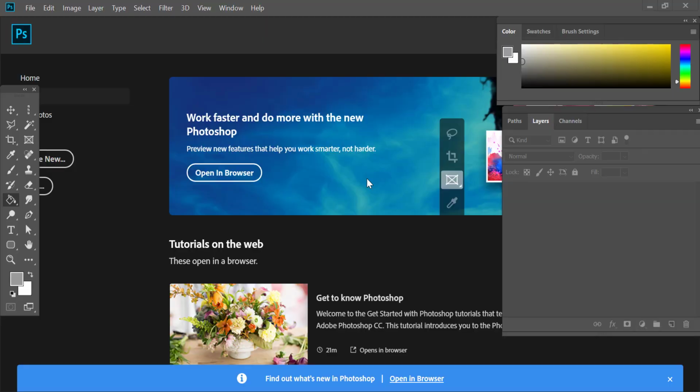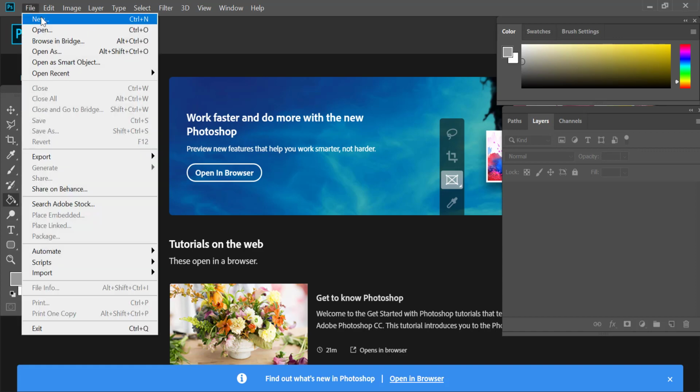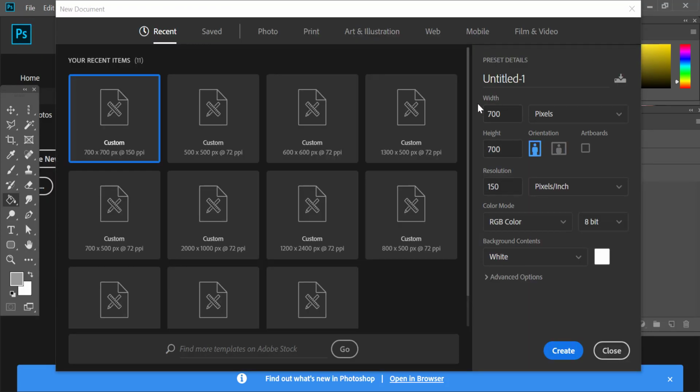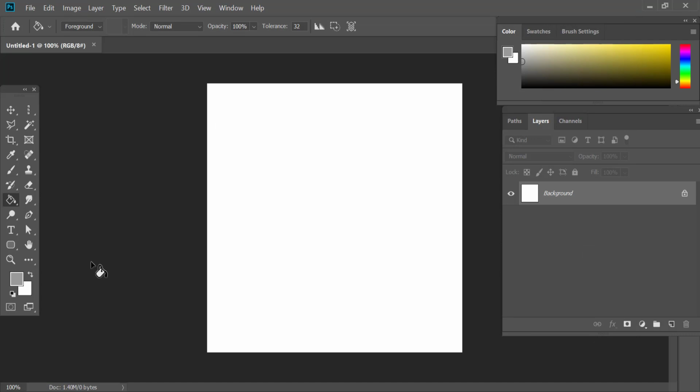Hello, in this video we'll create a very simple shield that you can use in your games. First, let's go to File, New, and set the size 700 by 700 and the resolution 150. Click Create. Now that we have the canvas here, I'm going to add a new layer. I will call it Shield.